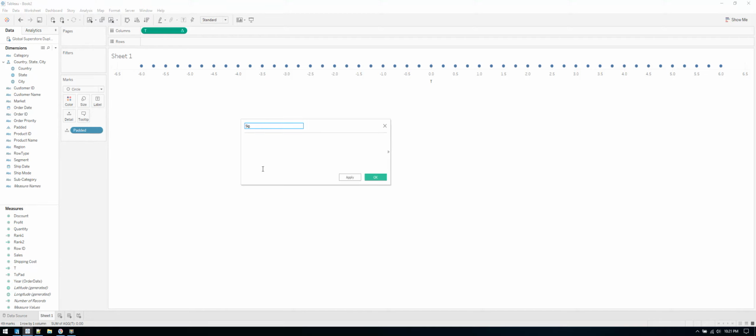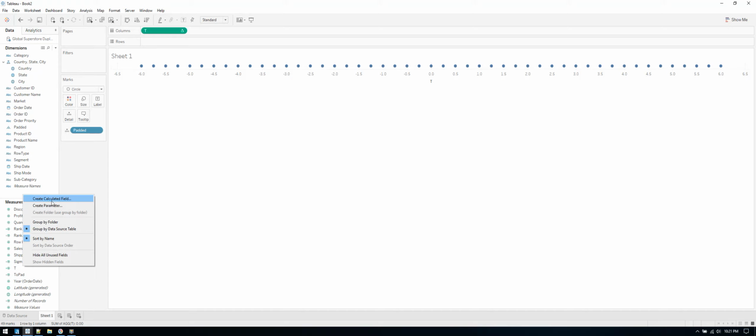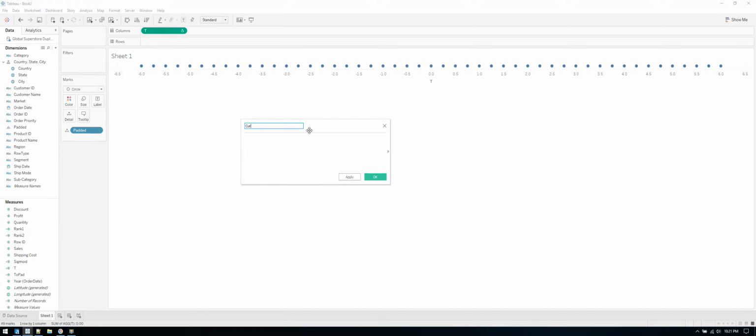So let's call this sigmoid. And here's the paste. Let's apply. My T was uppercase. All right. And now we need to use that sigmoid function as well as those rank calculations to basically attach the sigmoid function to our data. So that's what we'll do here. Apply.